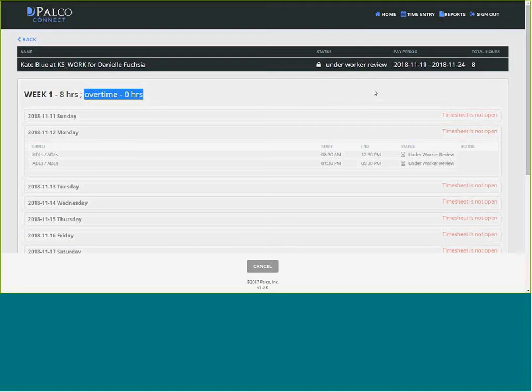Right now, the status changed, as you see right here. The status of your timesheet is under worker review, and it's the same thing over here, under worker review. What does that mean? It means that right now, your worker has the ability to enter the system and review the timesheet. Okay? So I'm going to do that.